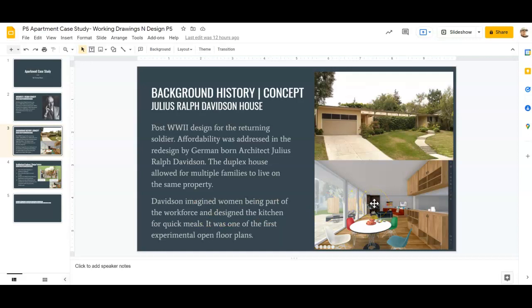And so if a mother's being part of the workforce, she doesn't have time to make these amazing, elaborate meals. And that's why he designed the kitchen in such a way for quick meals. And this was one of the first experimental open floor plans where mom could be in the kitchen preparing a meal, the kids could be here, maybe doing their homework, and she could still have a conversation and still have an eye on them to make sure they're doing what they're supposed to be doing. And so you can see how he created this for this independent woman to be multitasking and to be able to still bond with her children.